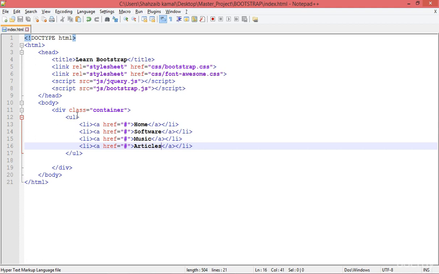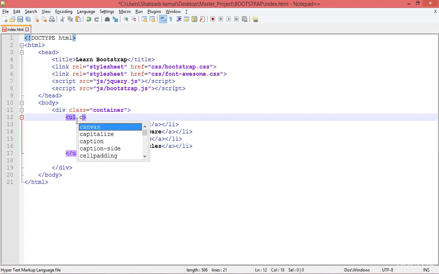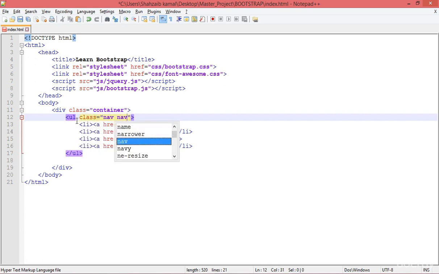So I'm going to the UL and adding some classes: nav, and then nav-tabs. Okay, not the navbar. In the previous class we learned about the navbar, but now it's nav-tabs. So refresh, and this is the navigation tab. You can see it's looking awesome.